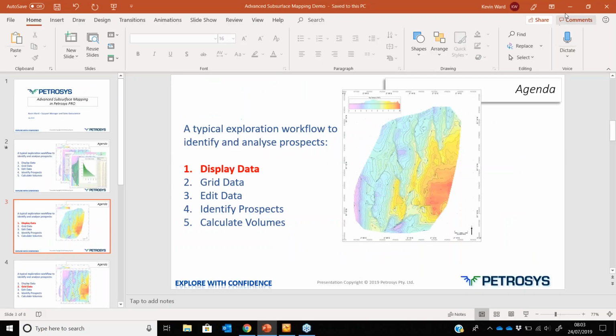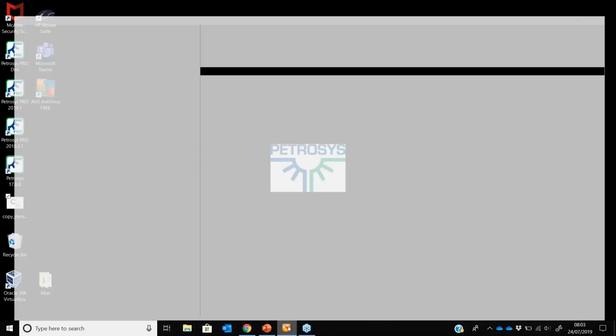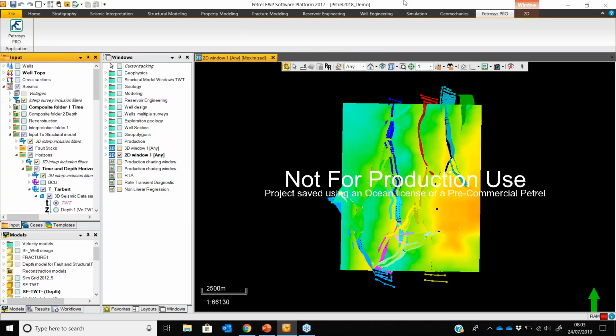So let me jump out of the PowerPoint, and I'll go into Petrel. All of the data I'm using today is in Petrel, but remember that Petrosys PRO tries to be a vendor neutral application. Whether you're using Petrel or Decision Space or Kingdom or Paradigm or Dug Insight, whatever it may be, the data is used directly within Petrosys PRO. We don't need to convert it in order to use it. We can just use it directly from its source.